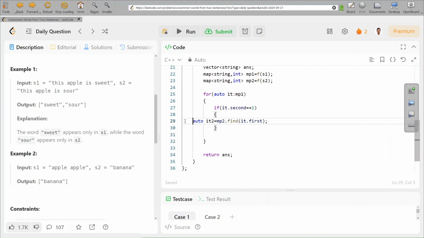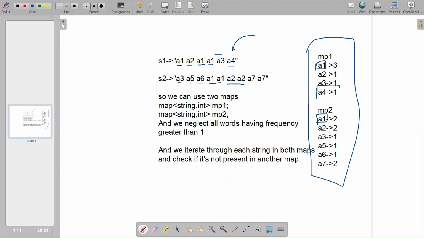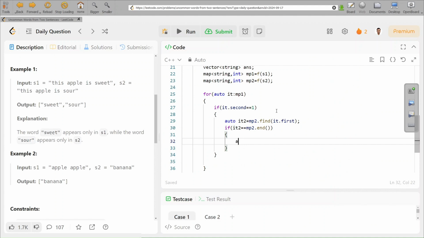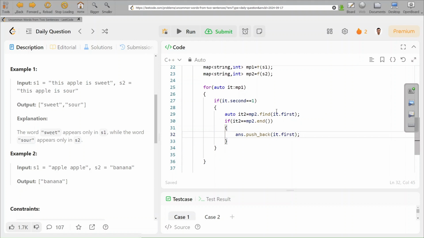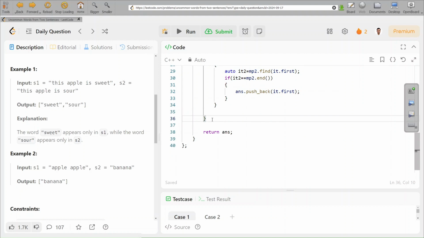If auto it2 is equal to mp2 dot end, meaning it is not present in the second map, here the case is like a4: it is 1 also, and it is not present in mp2, then include it in my answer. Ans dot push_back it dot first. The it dot first is the string that we need to check.